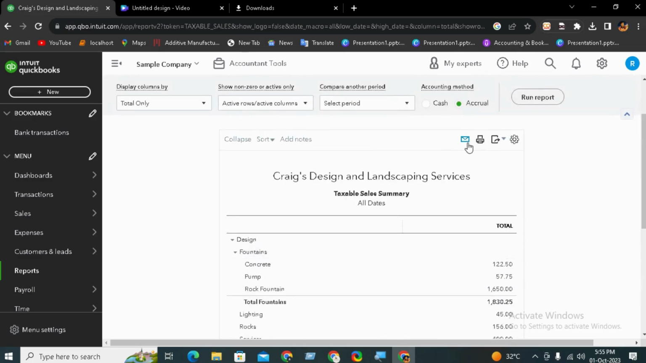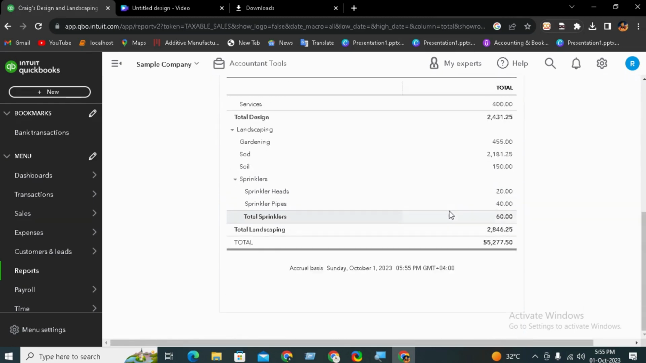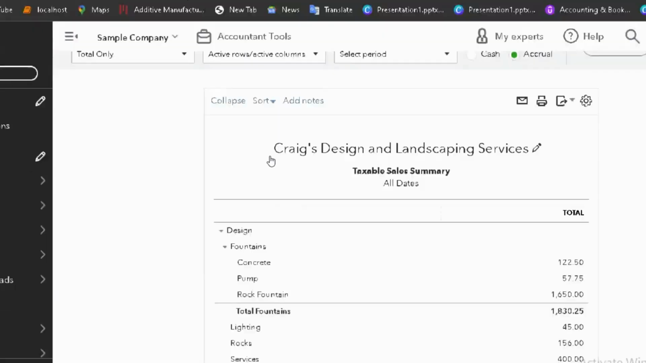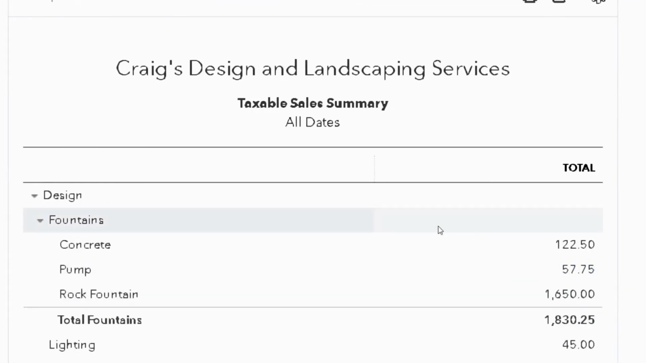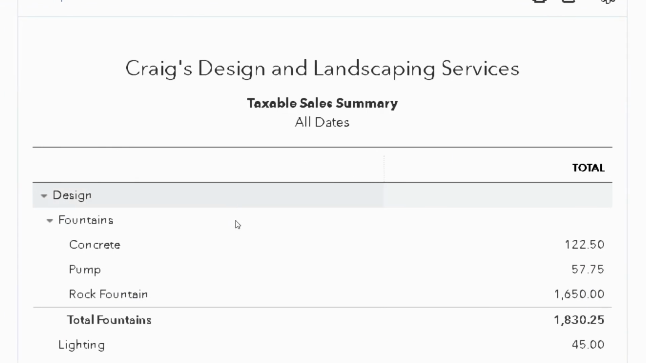And if we want to email this report, you can also email from here. And if you want to print, you can also print from here. Here we can export this file into Excel and PDF. From here you can see that this is our company name, this is the report name, and this is the date.